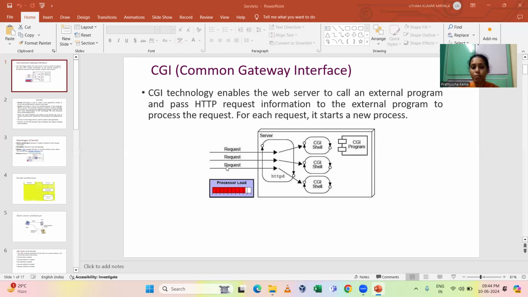So look at this architecture. Here the client is sending the request: request 1, request 2, request 3. As the number of requests increases, at the server side the CGI creates a process for every request. So as the number of requests from the client increases, the number of processes also increases, and the process load becomes high.